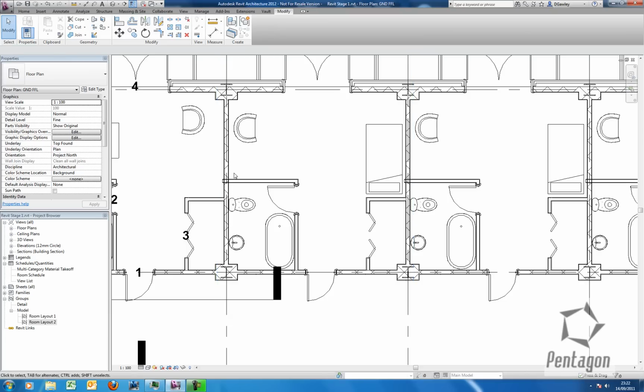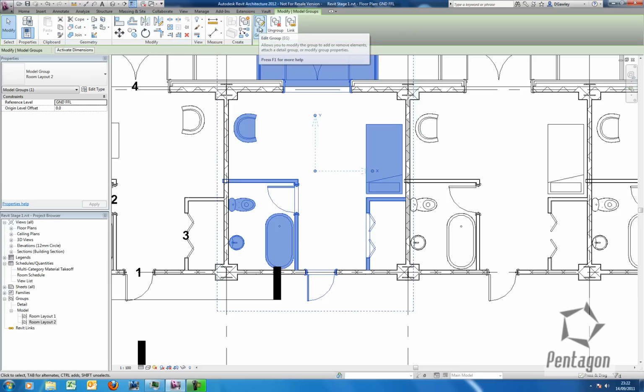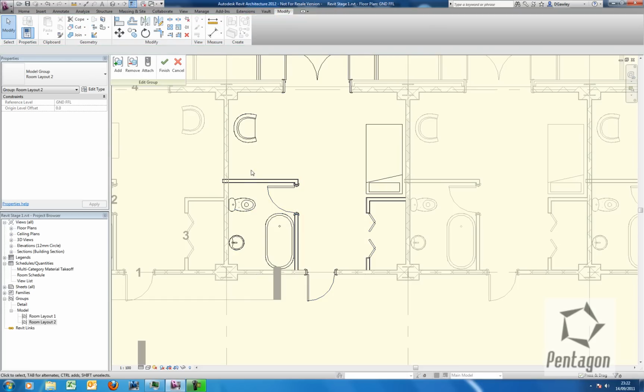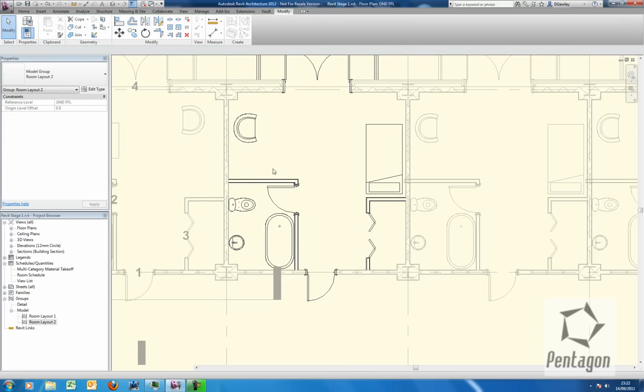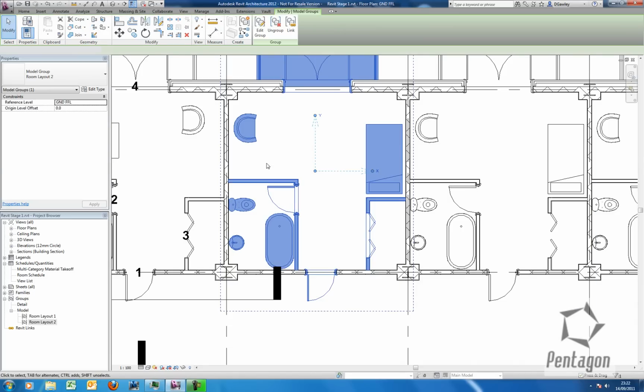One of the areas that I haven't tied up is my wall in here. You can see that it hasn't tied in my stud. Again, that's very easy to change. We can edit the group, pick up the member. Because it's a stud wall, we'll tie in like so. Again, we can finish that up, and that should update all our other members.